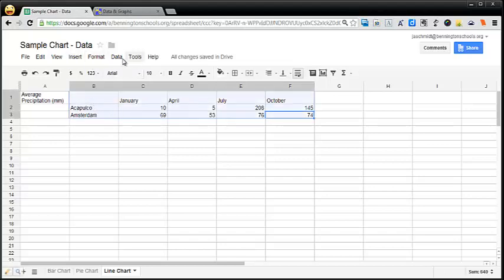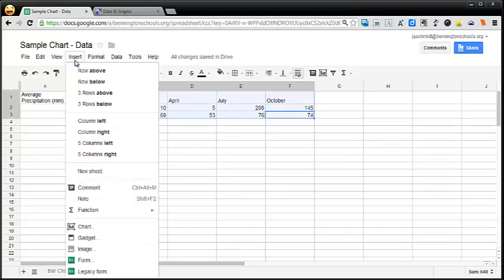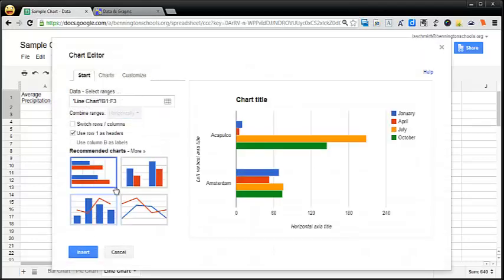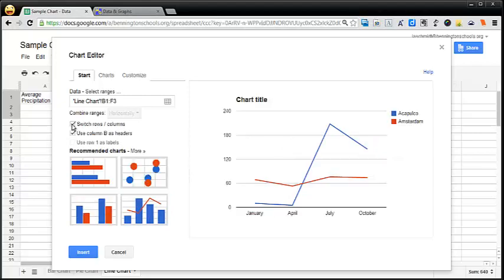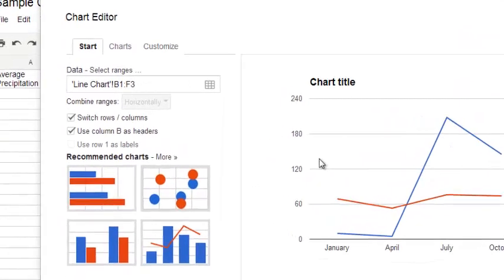So I'm going to select my data set once again, go up here to Insert and Chart, and this brings up, once again, a bar chart option. I could do a bar chart, but I want to do a line chart this time, so I'm going to click on Line Chart, and you'll notice that it kind of messed up my data. You see I've got Acapulco and Amsterdam right down here. I don't want to do that. What I'm going to do instead is switch the rows and columns. And if I do that, you'll see that here's my Acapulco, here's my Amsterdam, and my data goes right here. So you'll see Acapulco is the blue line, and Amsterdam is the red line, and that's going to show my data right here in the chart.